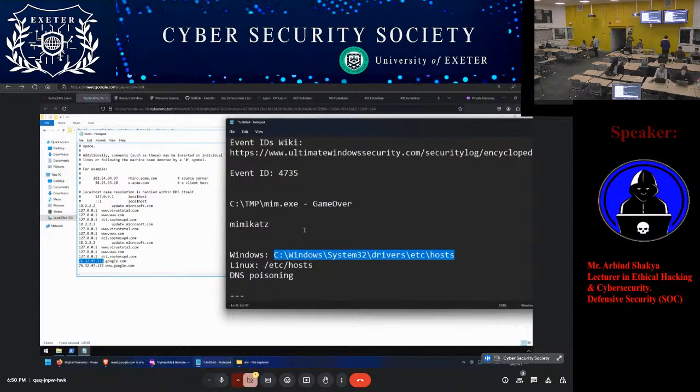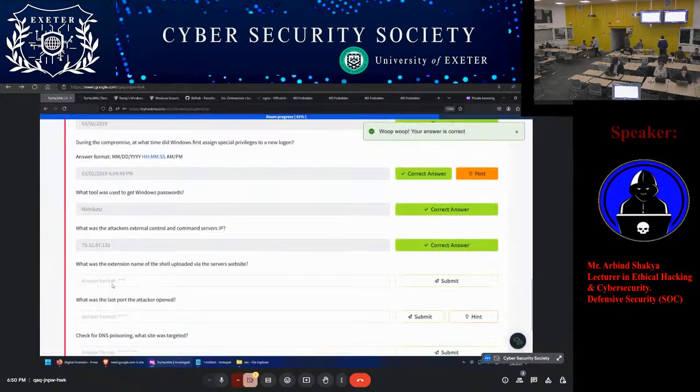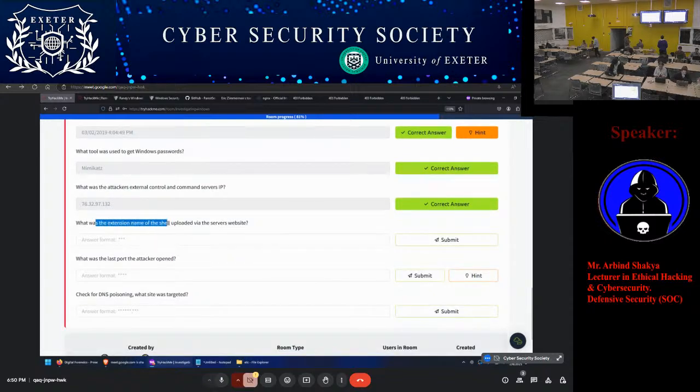I guess we can go to the next level. Sure. So this way we got this server's C2 service IP. So what was the extension name of the shell uploaded via the service website? Right? So some shell was uploaded via the service website.